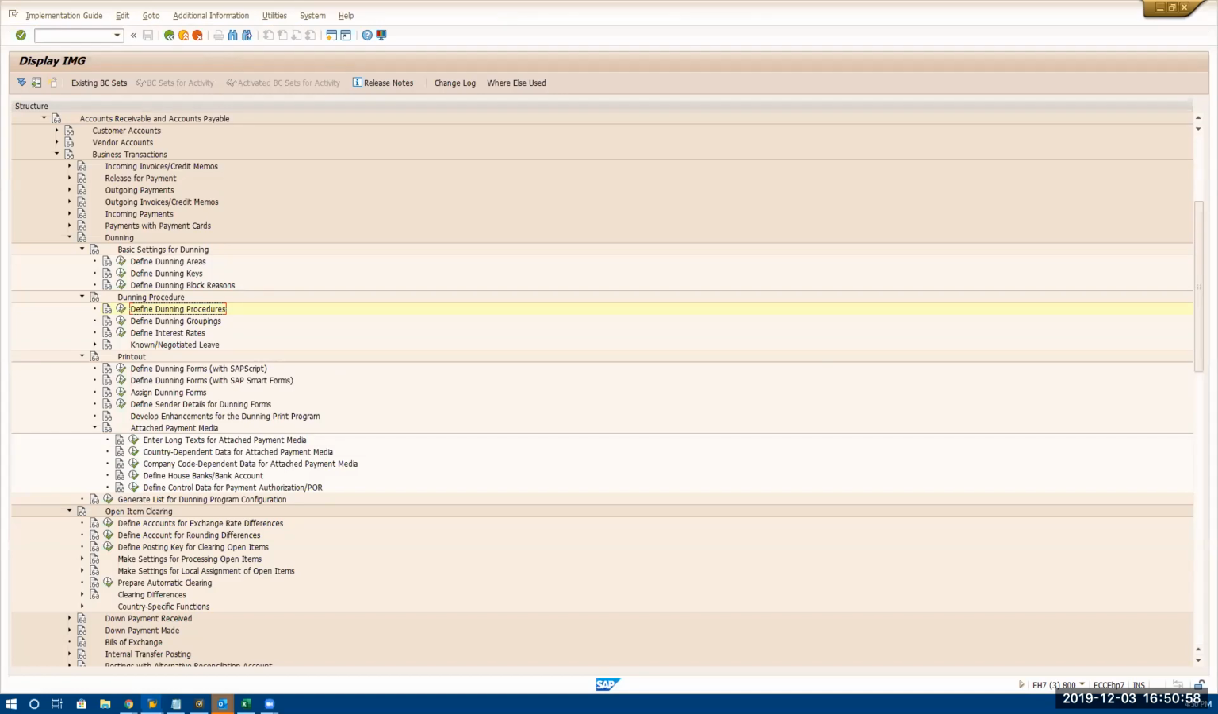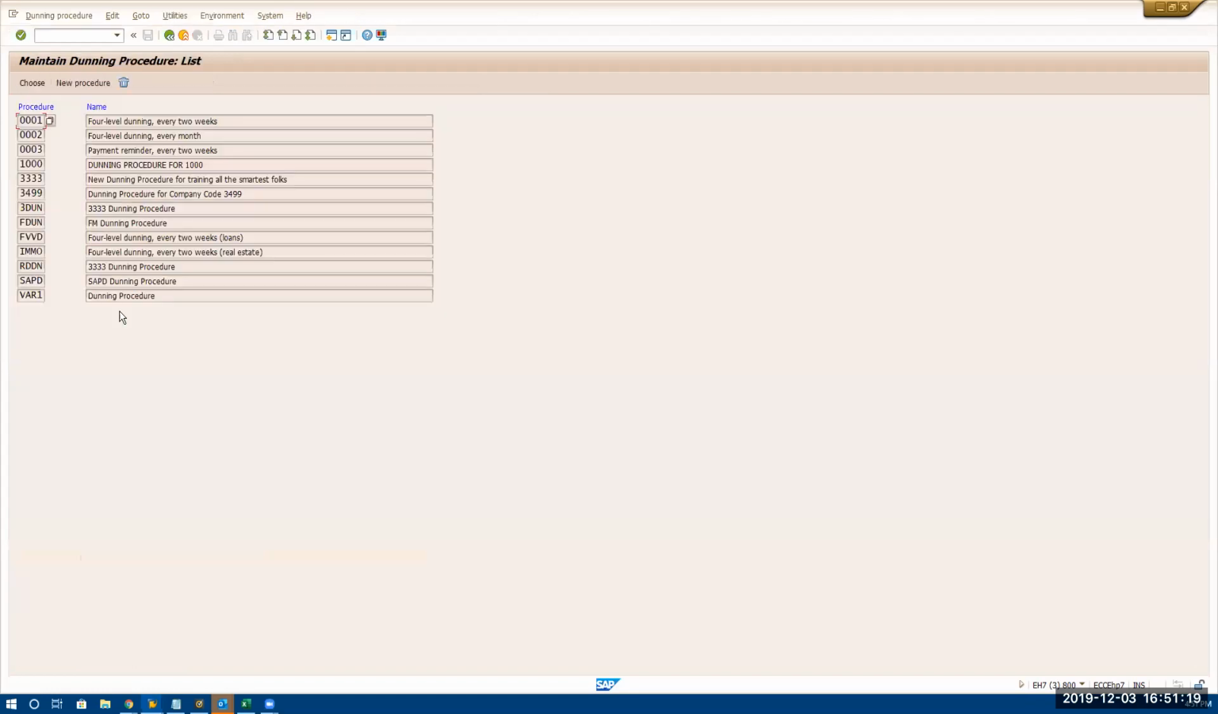It'll help reduce the receivables, outstanding balance. Right, but how does it directly affect your company code? Because this dunning procedure, you have to assign to the customer master data. Unless you assign it in the customer master data, this will not take effect, right? So what did we create? We created 333. This 333 has to be assigned to the customer master data. Got it. Okay.